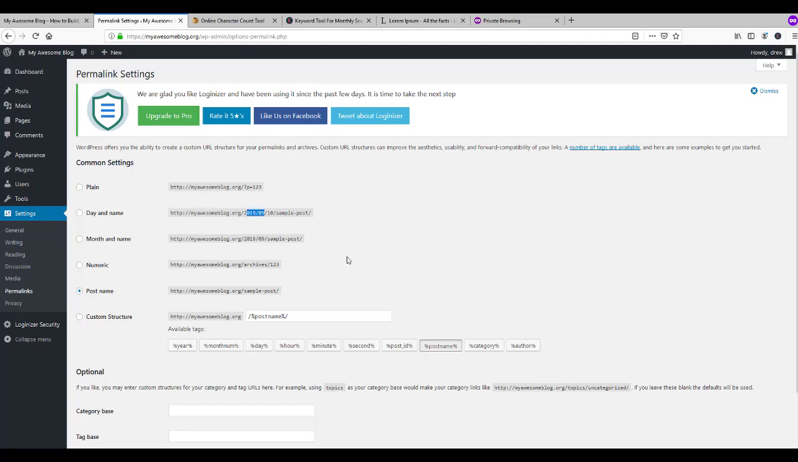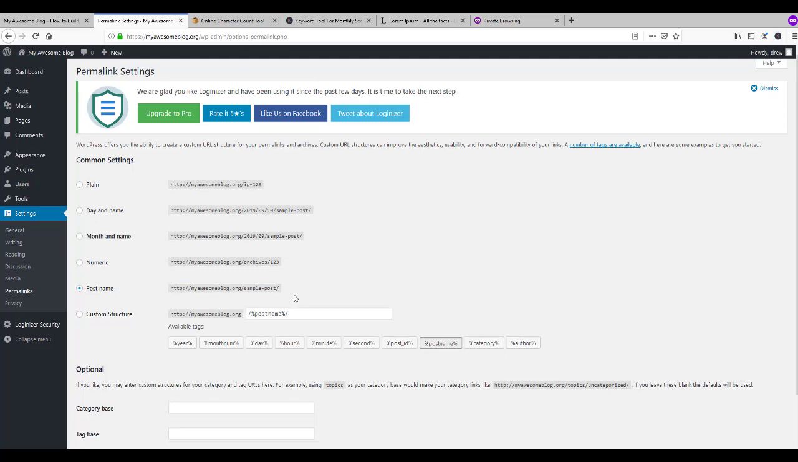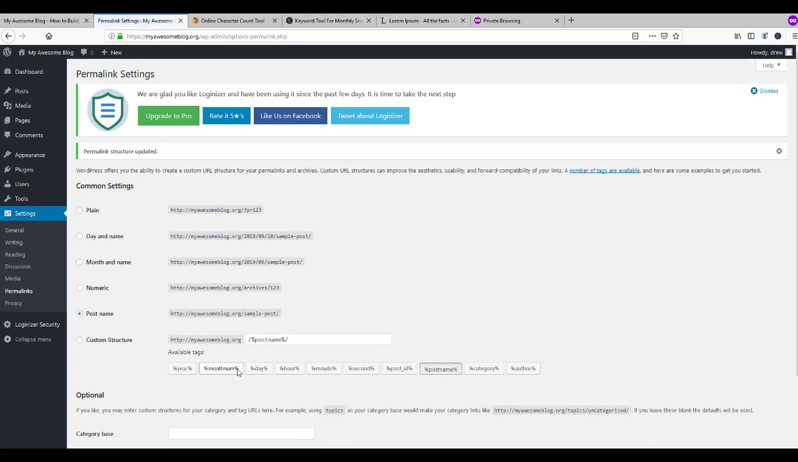It doesn't care for this stuff, so make sure it's set to post name. Once you have that done, just click on Save Changes.